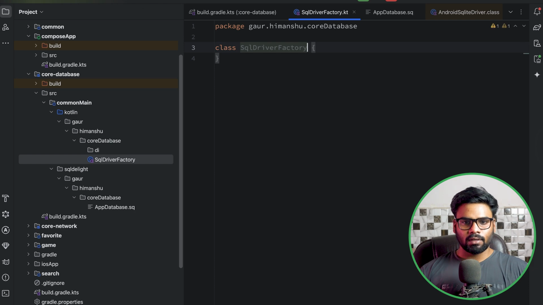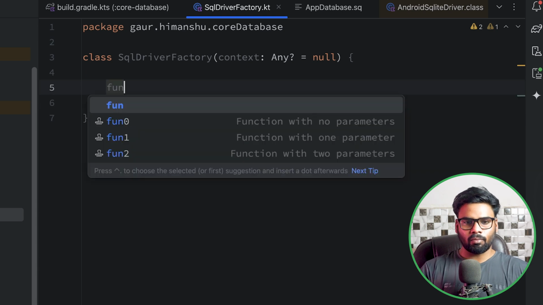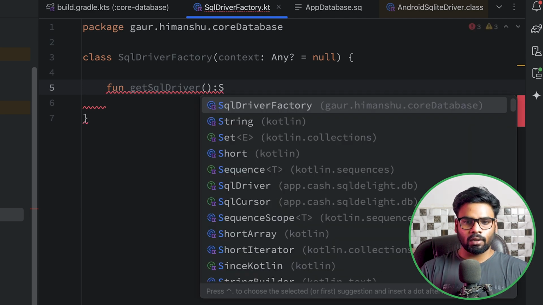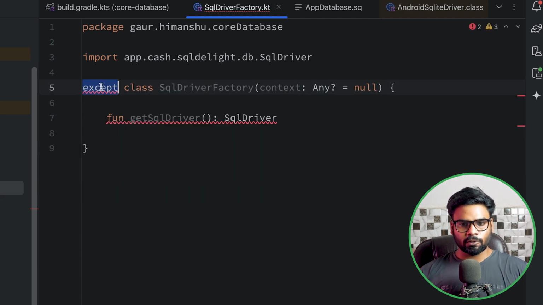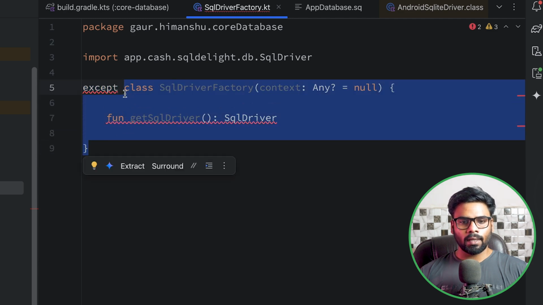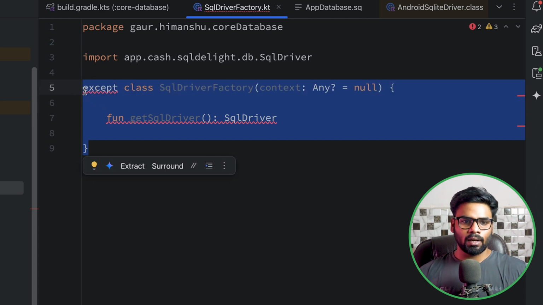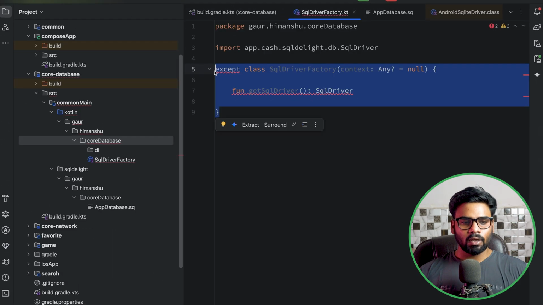Make this a class, and in this class we'll pass context. The type of this is Any, and it is null by default. Within this class we have one function, getSqlDriver, and the return type of this function is SqlDriver, and make this function expect. If you get any function with expect, that means its actual implementation will be given by your platform. So let's say I want to create an application for Android. This implementation will be taken from our androidMain actual implementation. Similarly, if you create a desktop application, the implementation used is the one present in your desktopMain.